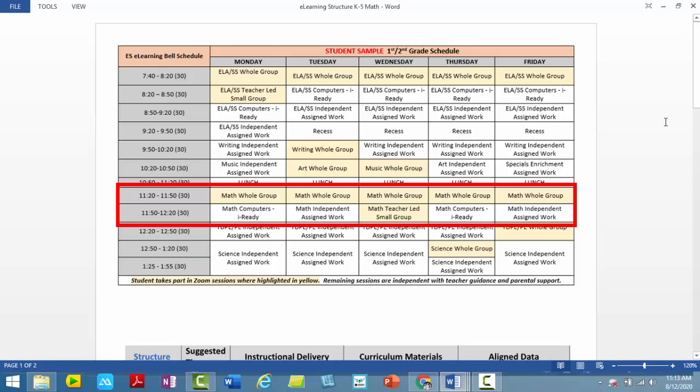I am sure that you are aware we do have sample schedules for e-learning that have been given to us from the district. Here we're looking at a 1st grade sample schedule. It will look slightly different at grade levels, perhaps some different times, but for the most part, you're going to see that every day there will be about 30 minutes of a math whole group instruction going across the board here, followed by 30 minutes of purposeful practice or small group instruction.